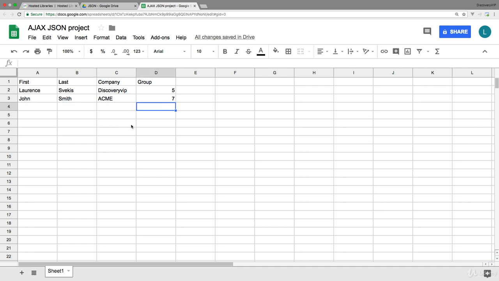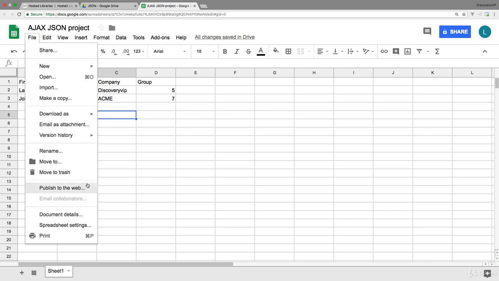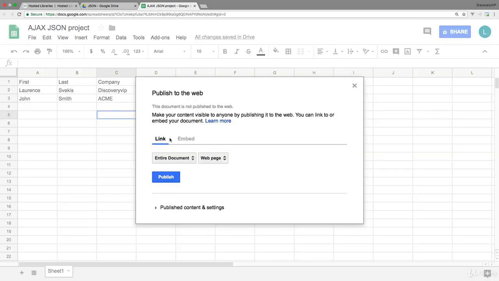Now, in order to pull it out into a JSON format, there's a number of ways to do this, and I'm going to show you some more advanced ways later on. But to start with, the simplest and easiest way is to share your Google Sheet as a JSON format within a web application. So you could go ahead and click File, and in the File menu, you're going to see Publish to the Web. So go ahead and click that button, and it's going to give you an option here for a link.